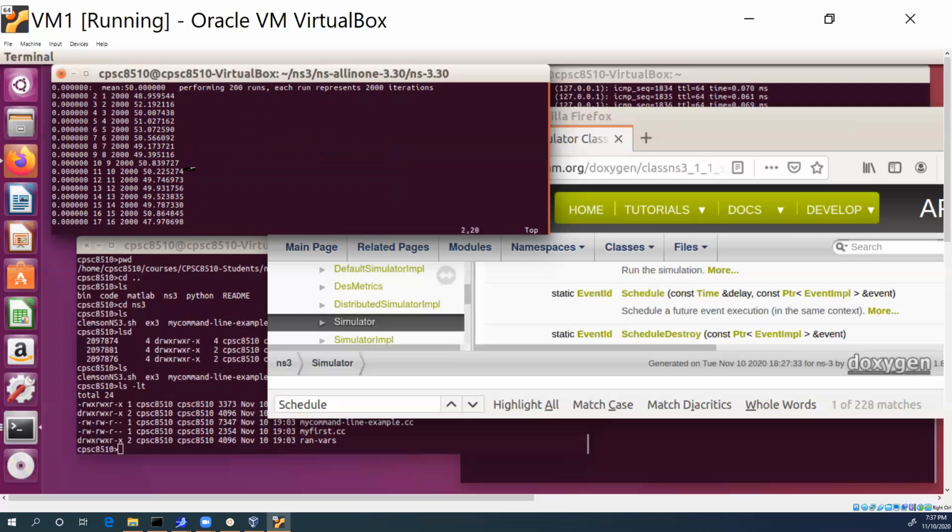Okay, and so the first field is the timestamp. The second field is the random numbers substream. So each iteration we change streams. Then this is the iteration number. So we should have 200 entries in this file. And this is the number of samples. And this is the average of the 2,000 random number samples.